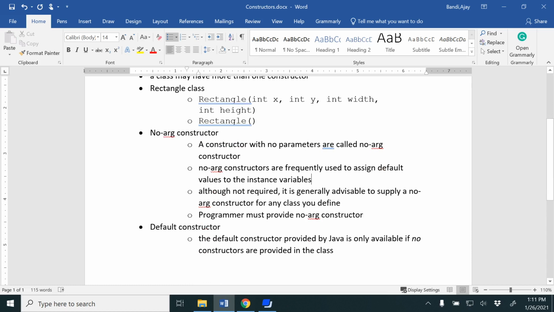Now the default constructor. The default constructor is provided by Java, and is only available if no other constructors are provided by the class. For example, if a programmer provided a constructor with 4 arguments, 3 arguments, 2 arguments, 0 arguments, or 1 argument, then Java will not provide a default constructor. Java will provide a default constructor only if there is no constructor available in a class.